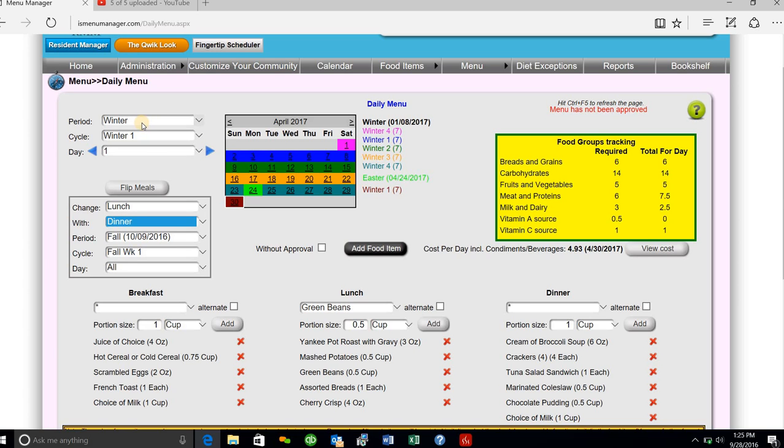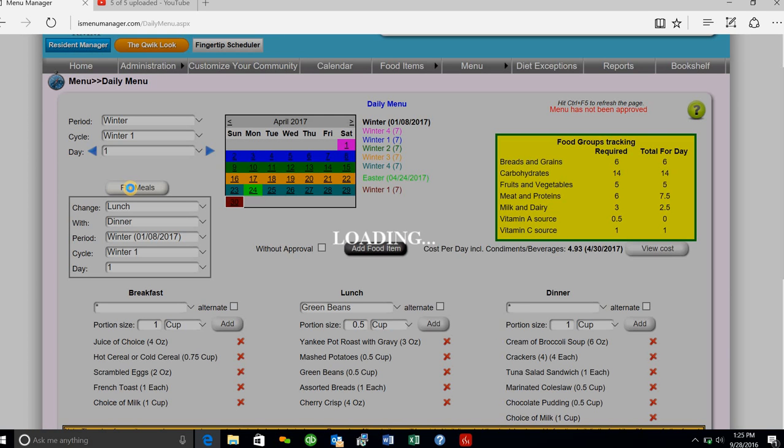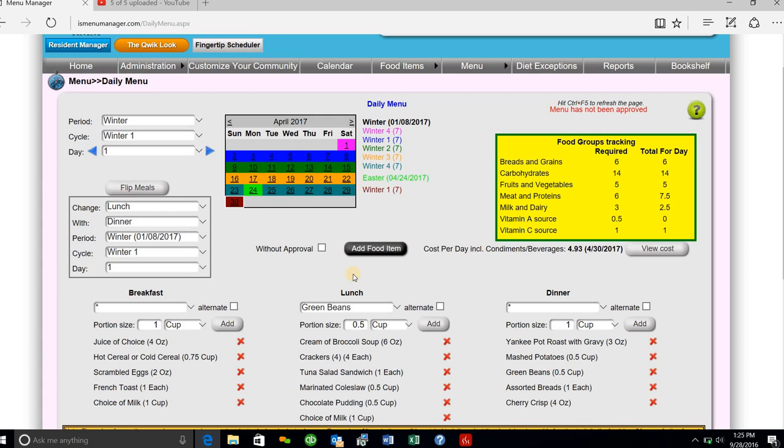But remember, we are in the winter period, and we are on or looking at day 1. Now we are ready to correctly flip the meal. And as you can see, the Yankee pot roast moved to dinner. Since this is a demonstration, we're going to go ahead and flip them back.